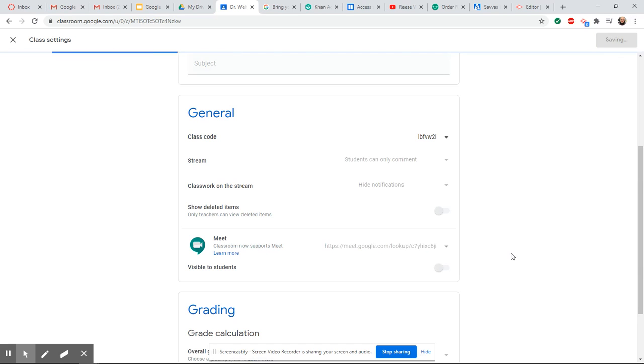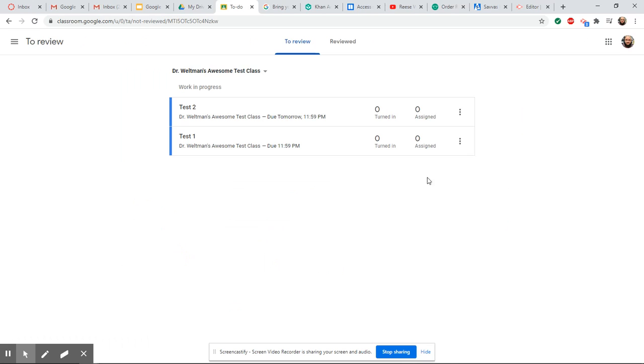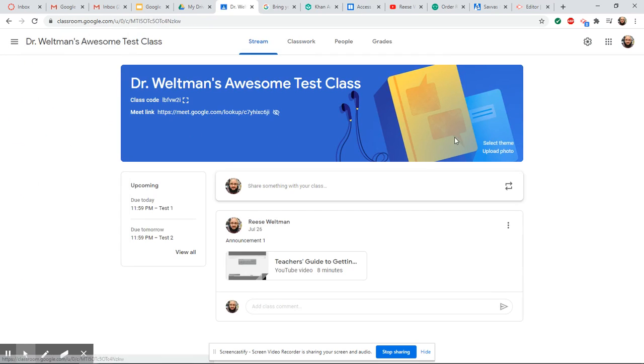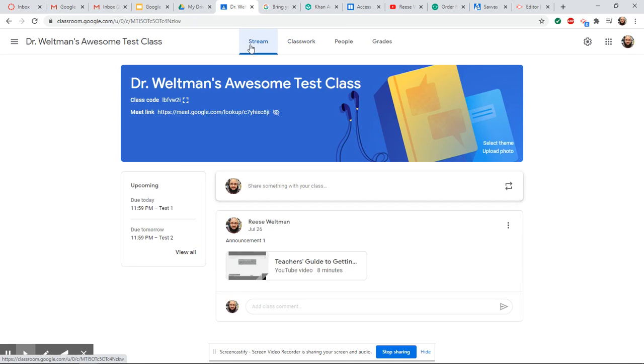Hide the notifications, hit save. You can't see them here, but you can see them over here. So if you hit view all, you can see that there are assignments here, right? Go back into the class. Or when students click on classwork, and this is really my preference, is that they learn to just go to the classwork section and look in each section every day for their assignments. And then there you go. So that is the basic overview on how to post assignments and where to find those.